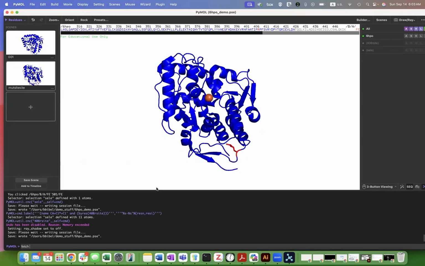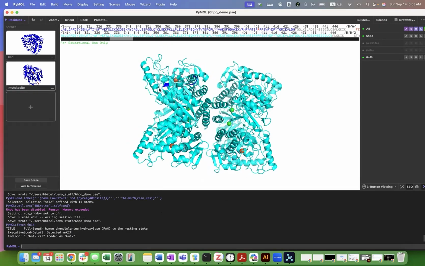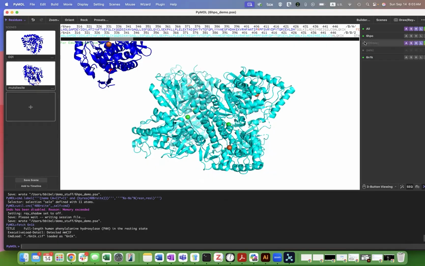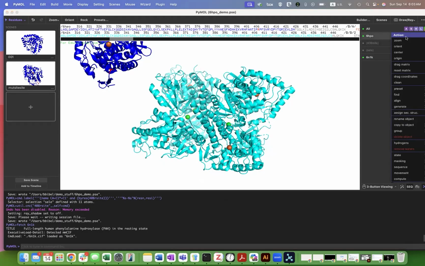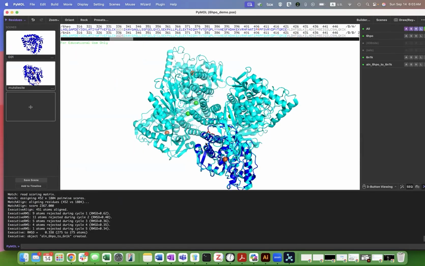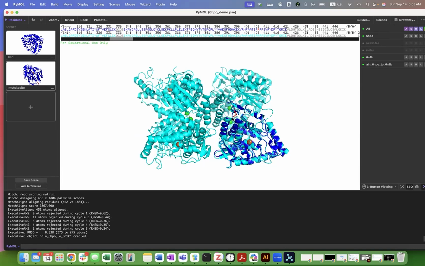So fetch 6N1K. And it's going to open it along with this other one. I could do things where maybe what I want to do is go to action and align this to a molecule. I'm going to align it to this other thing. And so you can see we're looking at just this portion over here.